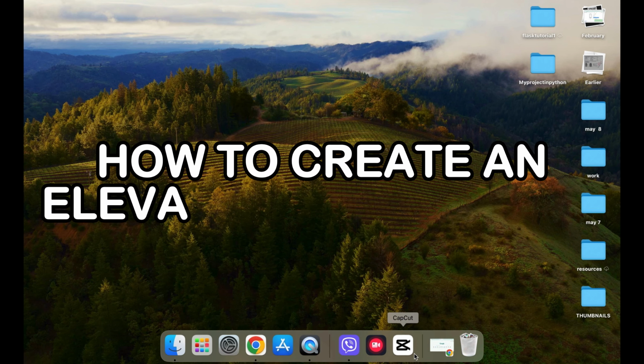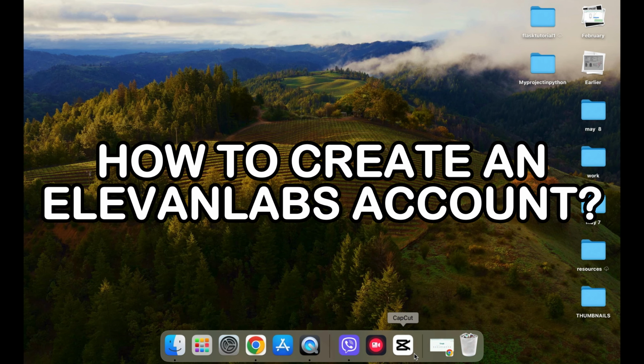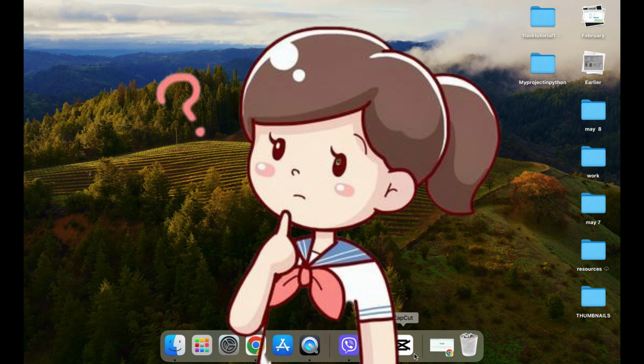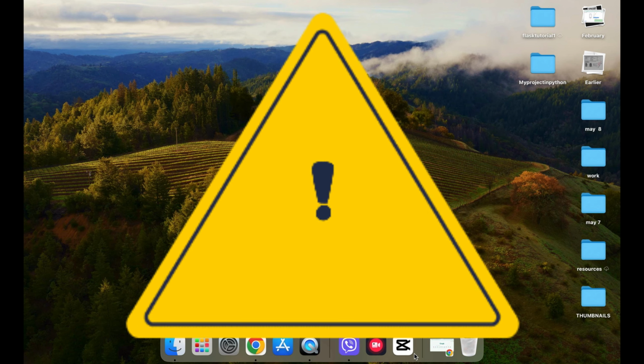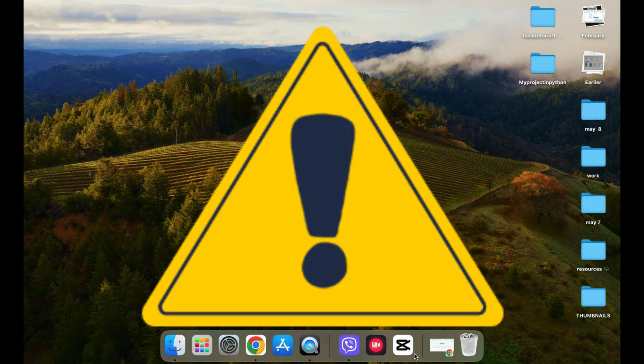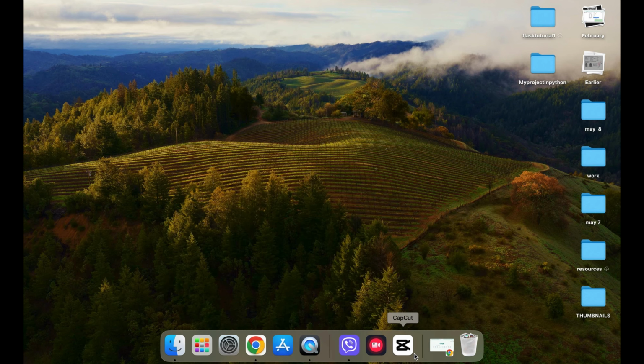How to create an ElevenLabs account. Want AI voices that sound real? Let's make your ElevenLabs account in just a few steps. A spoiler alert, there is no app, so we will use the browser.